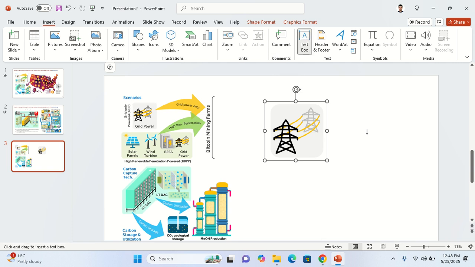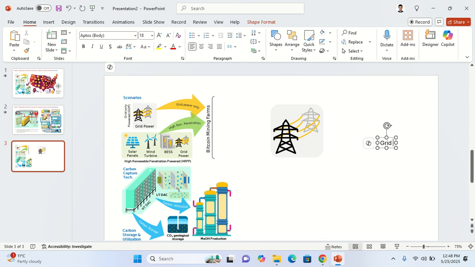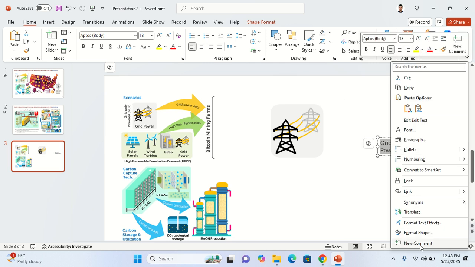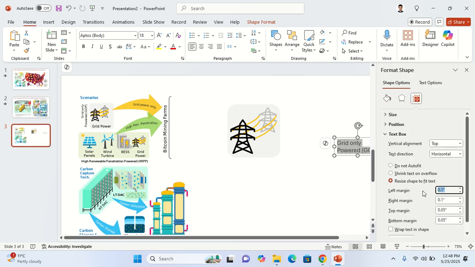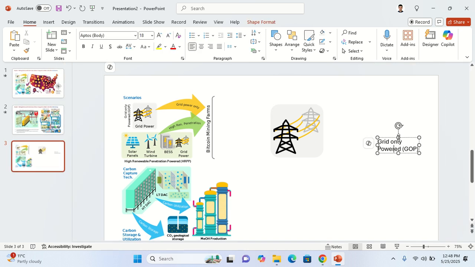Now let's put in a text which is "grid" only, and then I wanted to make the other one, which is "powered", which was a complete sentence. Now what you want to do is Control select all, go to Format Shape options, go here to Text Box, and make sure you don't have extra margins on the text so you can easily play along with it. Now all you have to do is rotate it 90 degrees and put it here.